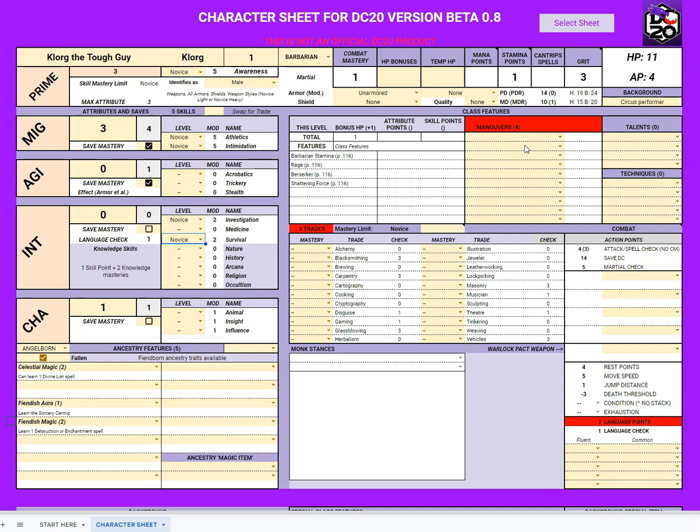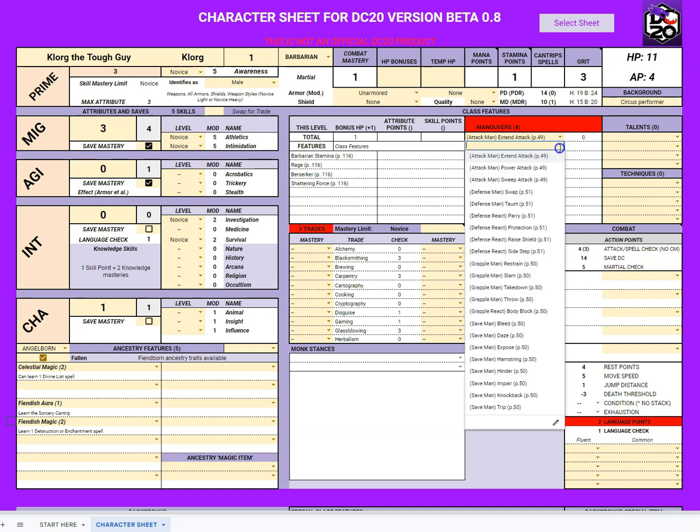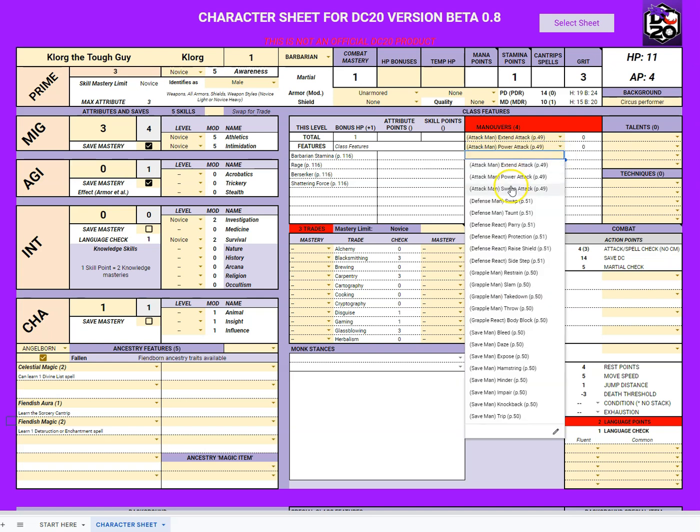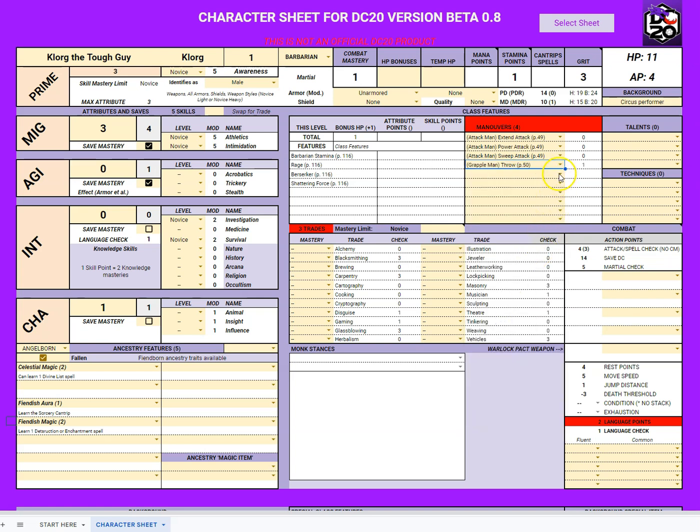Maneuvers is important for all the martial characters, martial classes. So when we drop it down, we've got all the maneuvers there. Now, martials are free for attack maneuvers, so you still have to put them in though. So I'll just put all of those in, and you'll see that they're not actually costing anything. And now I can start using the 4 points that I've got for the other ones. Whatever it is that I choose to take, I'll just randomly click on stuff. Alright, so there are all my maneuvers that I'll take there.